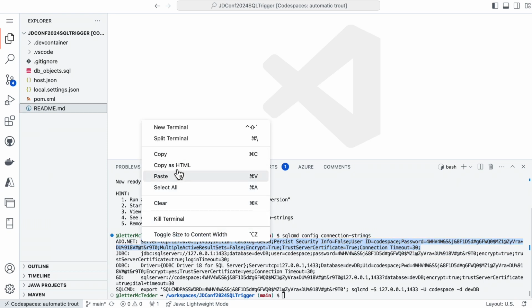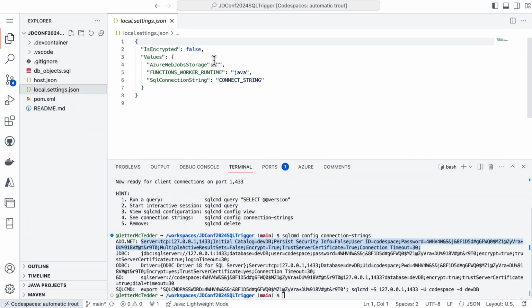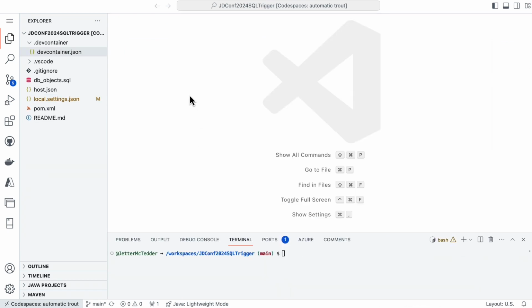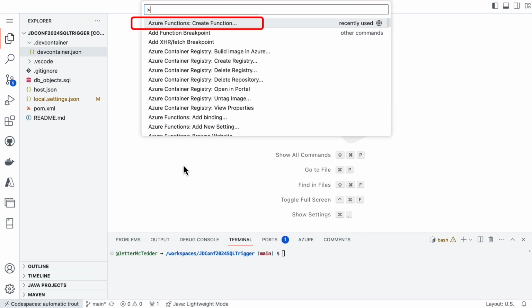And we can copy and paste this connection string directly into our local.settings.json file. This is going to be used by the trigger to contact the database within the function. Once our database is up and running and all the objects have been created in it, we can start building the trigger.